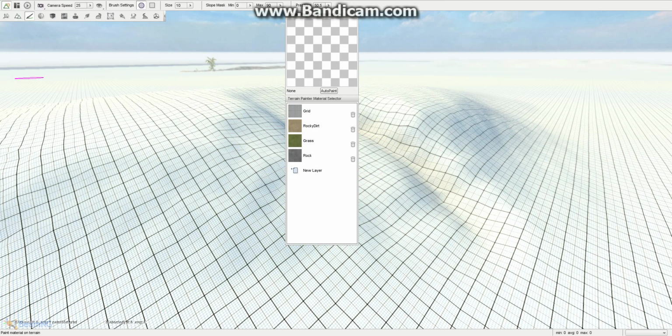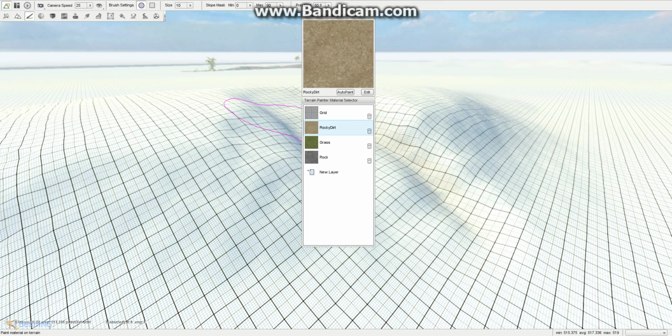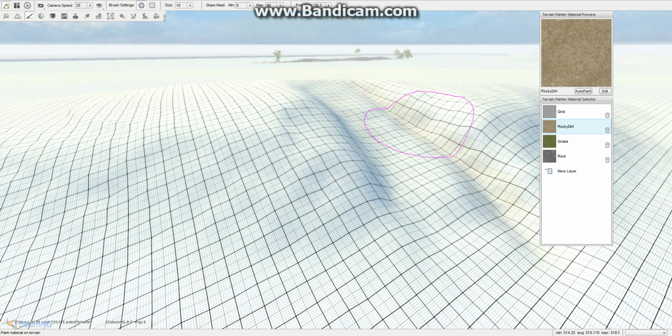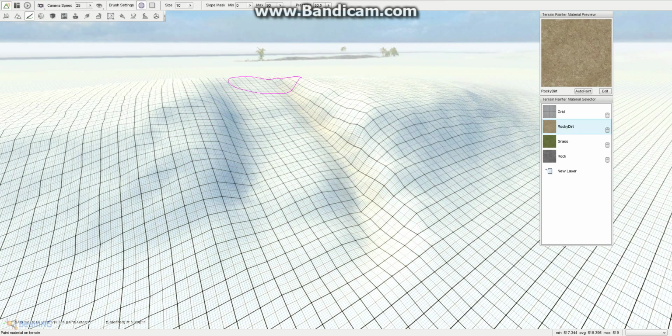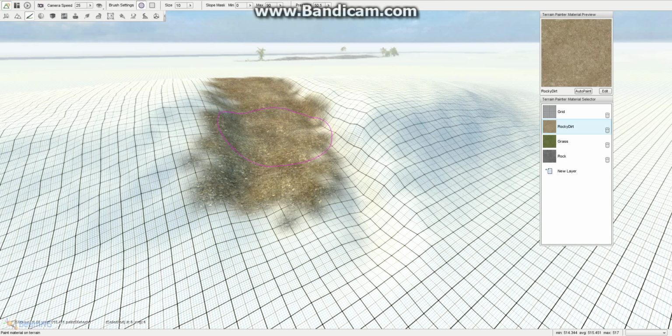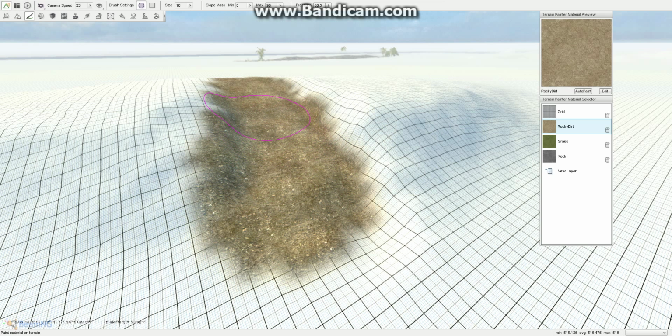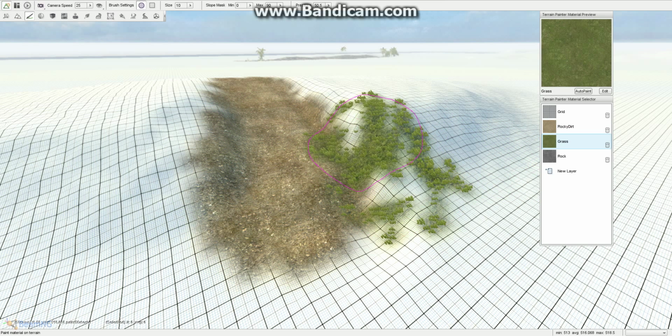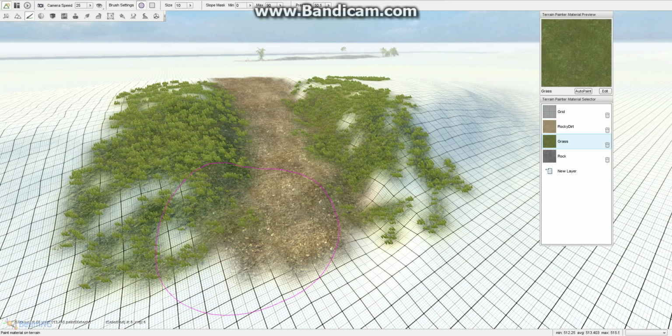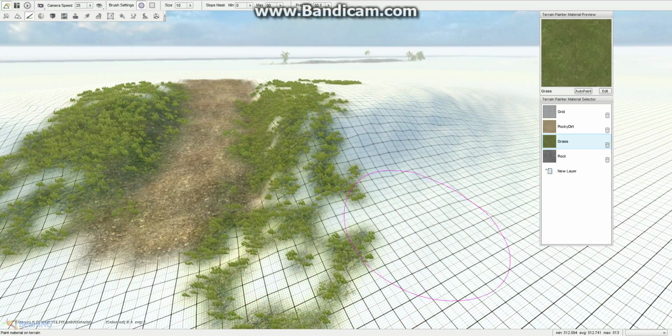We'll go ahead and paint that with a dirt texture. Paint it with a light dirt texture. Perfect. We'll put some grass around it too, just to add to the flavor, to signify like, hey dude, over here is the pathway.